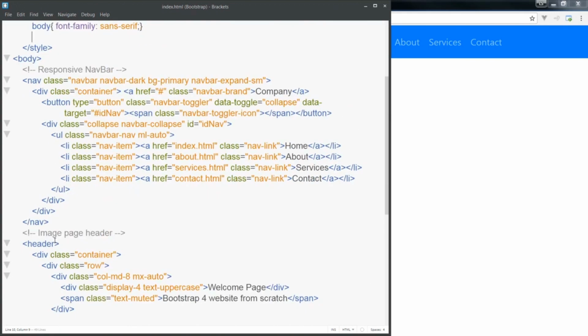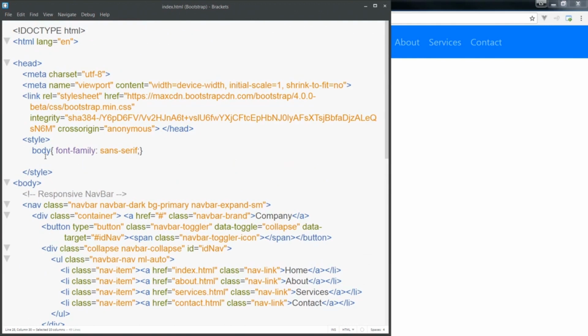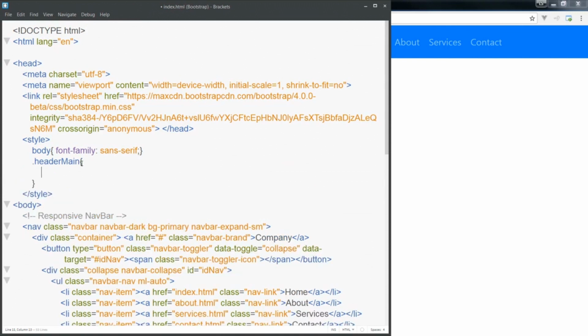So next, we want to select this header. So this is going to be our main header image content. So let's create a custom class for that. Header. So we'll call it header main or something like that, so we know that this is our main header. So header main is the class. And now for here, let's add in some defaults.